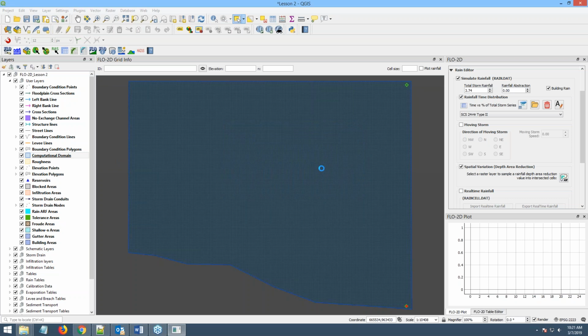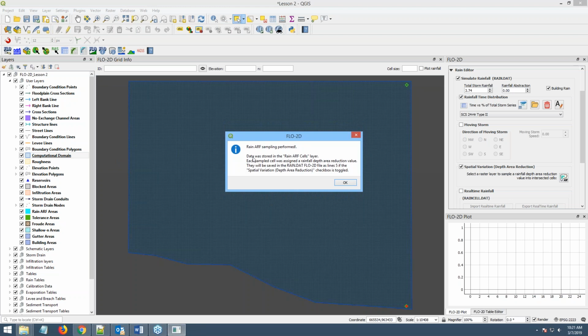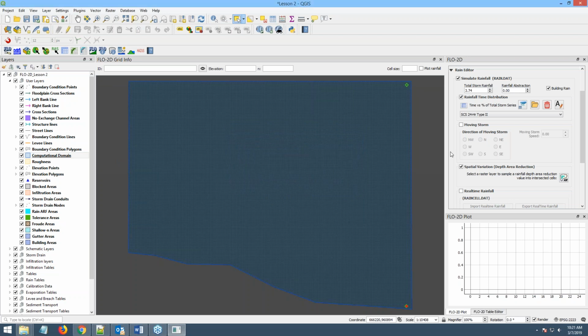We'll click OK. It's going to perform the procedure, and then once it tells us it's done, okay, so what it says is that the data was stored in this layer and that all the cells were sampled. And I'm going to click OK. And if you keep this turned on, when it exports the data, it will export that rain ARF data. So this is what it did.